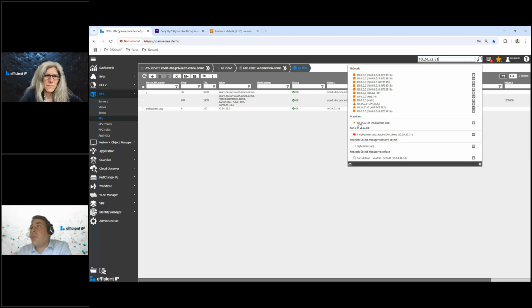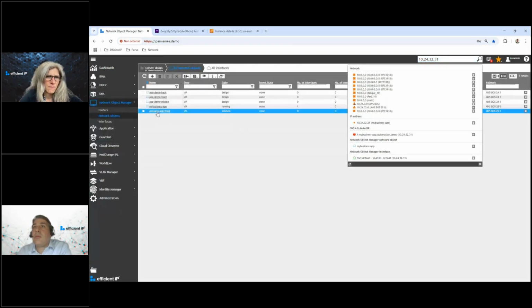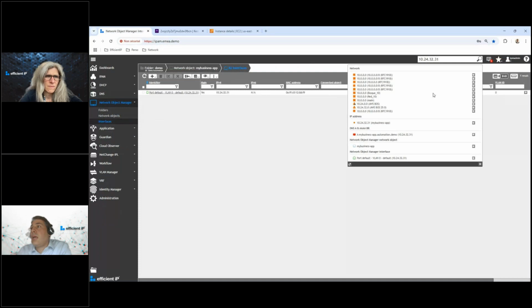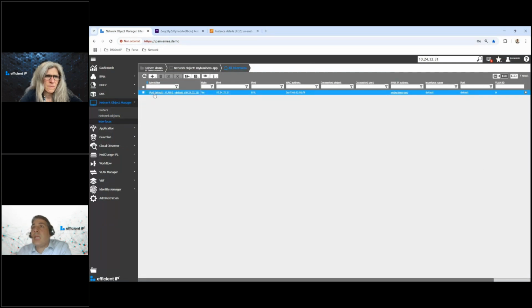It can be the IP with all the information related to it in the IPAM, in which subnet, in which block, in which space has been created. I can see that I have the DNS record that we have seen, the machine that is present in the Network Object Manager, but also the related interface that is matched to this machine. If I go back to Network Object Manager and click on my running machine, I can see that I have also defined an interface with the correct IP and with the correct MAC address.